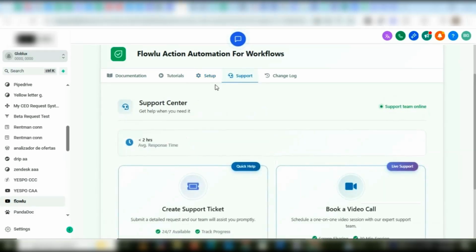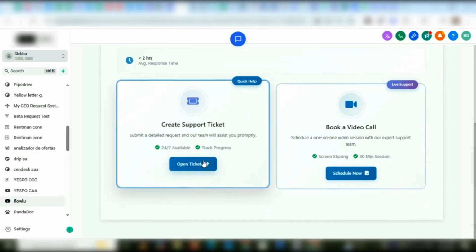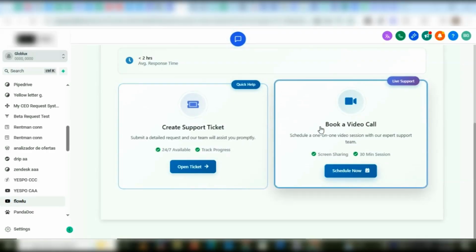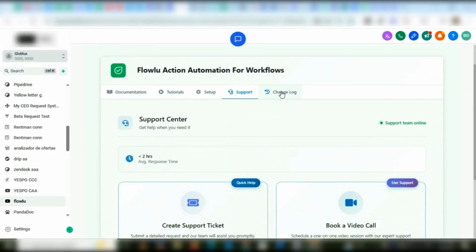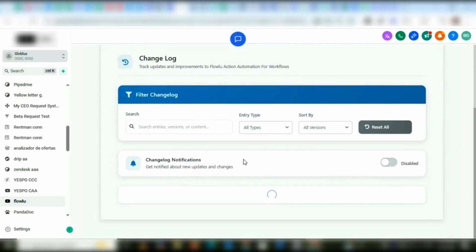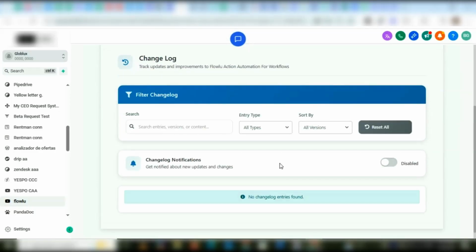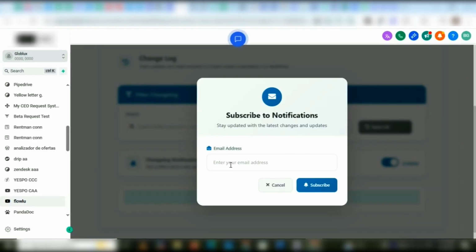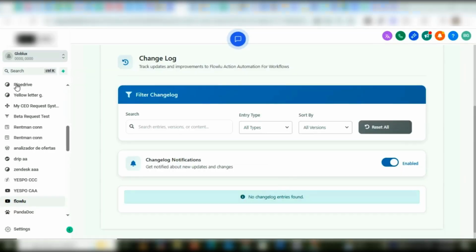We equally have the support center. At the level of the support center, you can create a ticket for our support team, or you can book a call with our support team. We have the change log. At the level of the change log, we are going to see the necessary notifications concerning the updates of the app. And in order for you to receive these notifications, you're going to toggle on the notification button, enter your email, and click on Subscribe.